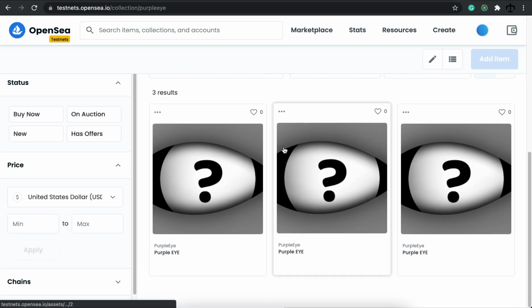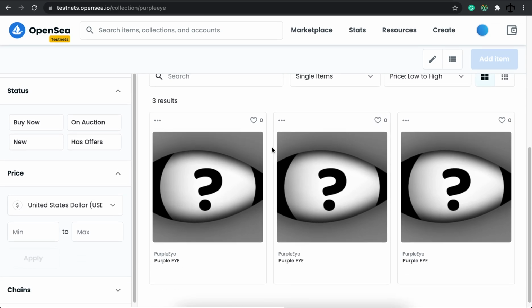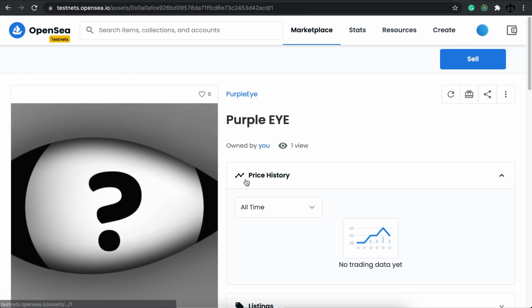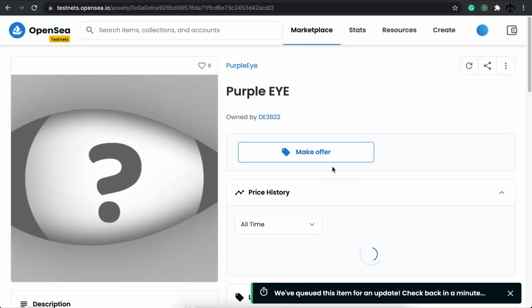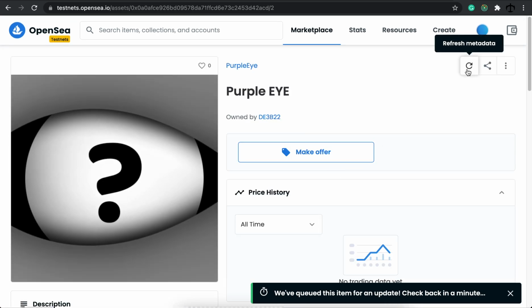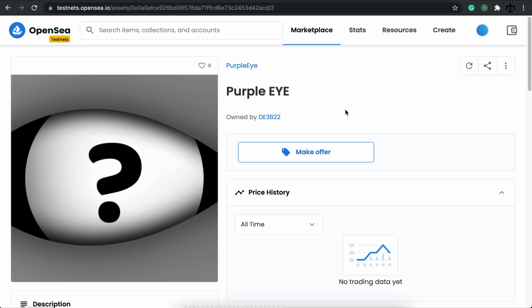While we are waiting for this to update the metadata and for them to reveal the NFT data, I'm just going to hit refresh again. And on this one over there, also maybe going to hit refresh metadata. It says this item is queued and will update in a minute or so.